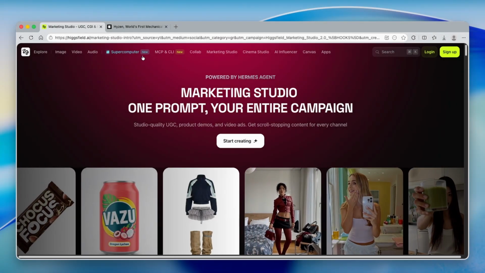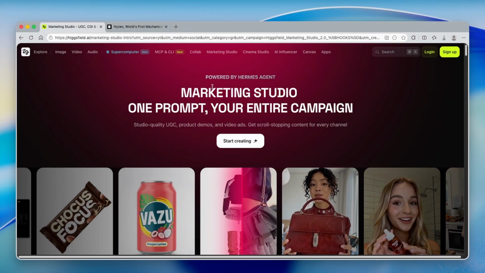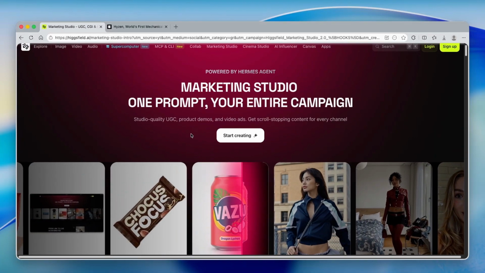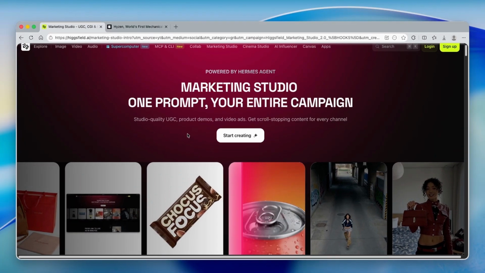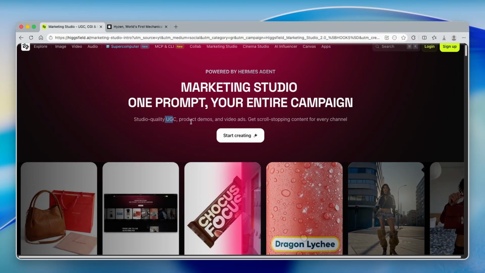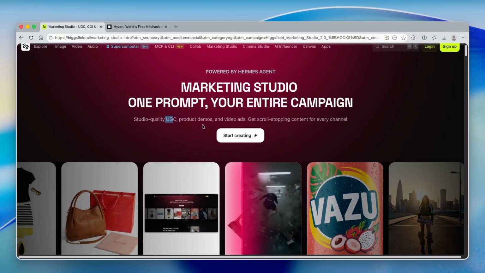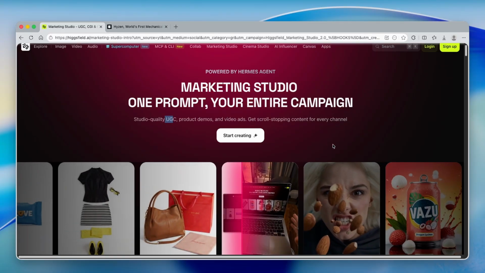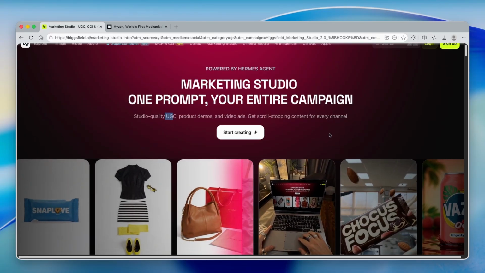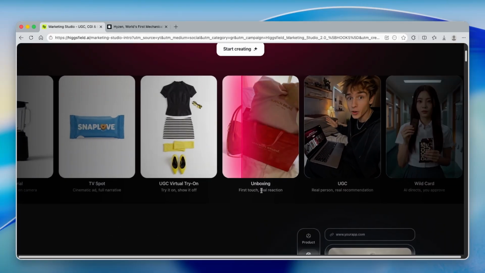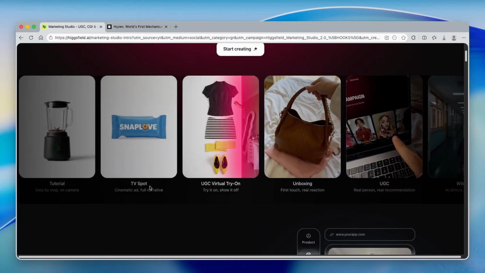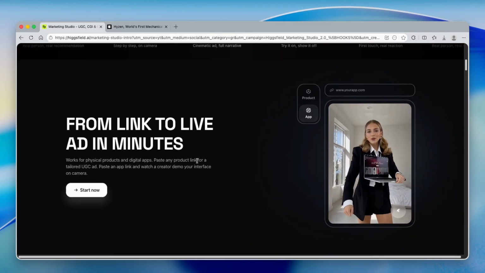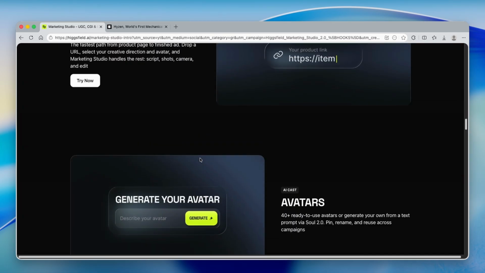This is Higgsfield AI Marketing Studio 2.0. This one is pretty good, and here you can see that you can start creating your own ads by using AI generated characters. For example, UGC, then you can even create ads for product demos like I will do just in a second, and also video ads. And then also you will get scroll stopping content pretty much for every channel. You can see here also a few examples, unboxings, TV spots, tutorials, etc. So pretty much sky is the limit. And yeah, let me show you how we can do this as well.